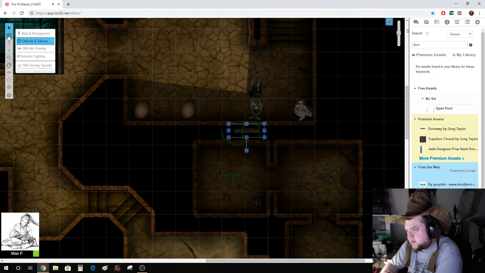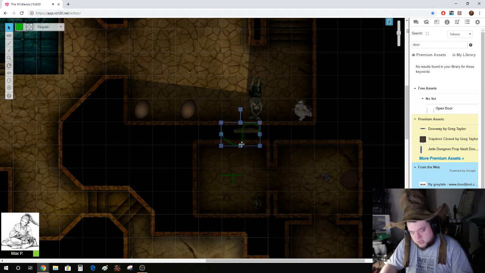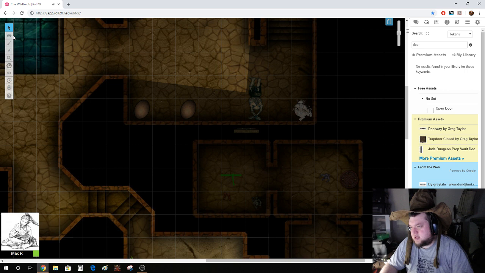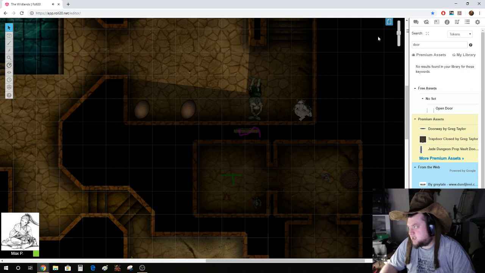When players come through here. The size of that S is really bothering me. I need to fix that. Let's delete that. And I'll change the color this time. And S. Perfect. So that's on the GM only there, so only I will see that.